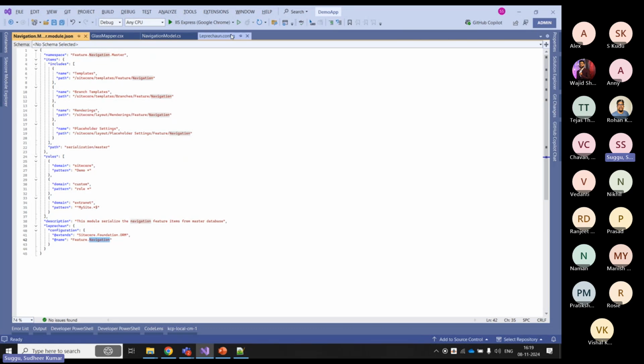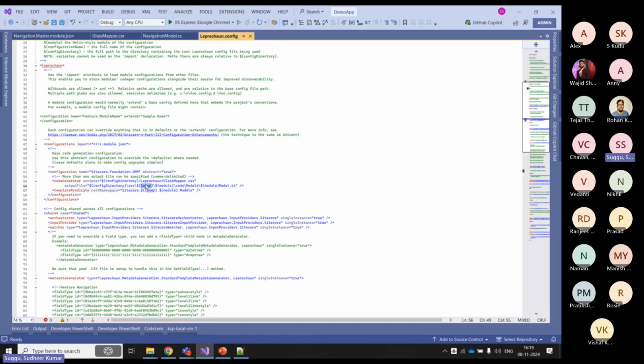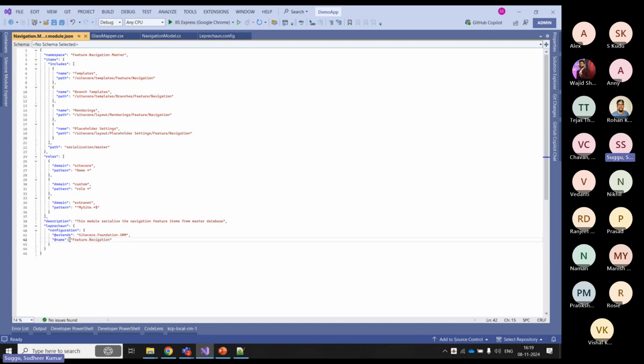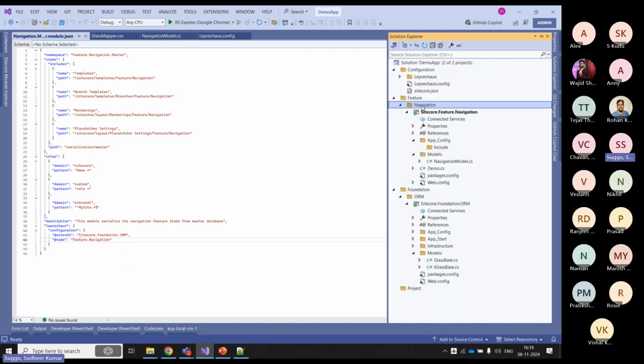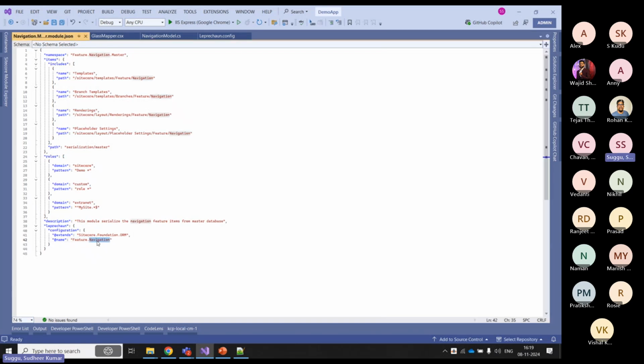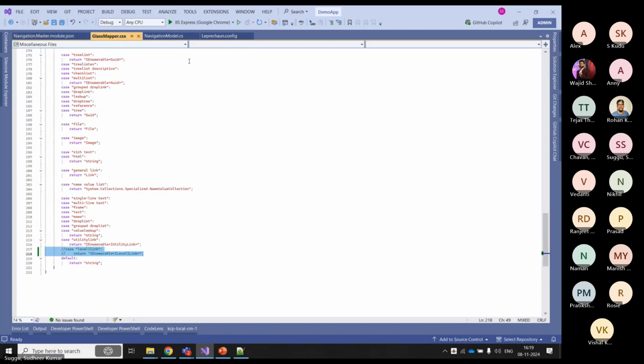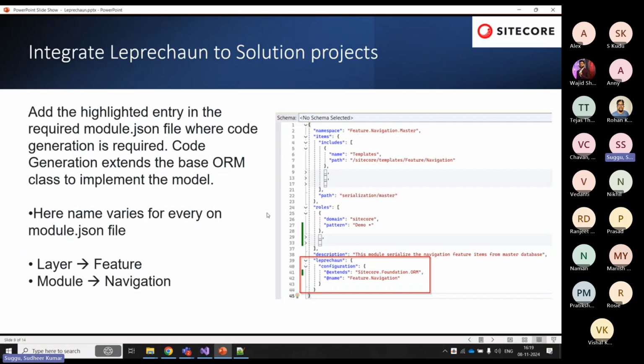Let's look at this one. In this folder, this layer and modules will be pre-filled based on the value that we provided in this name. That's why it is very important to have the same naming, because our model also, if you see here, feature navigation, this project is navigation, this is also navigation at model. This is basically how we Helix projects usually maintain. Based on that, we have to maintain this so that it is consistent across all the projects. Considering this, we will be able to generate our model for our templates.